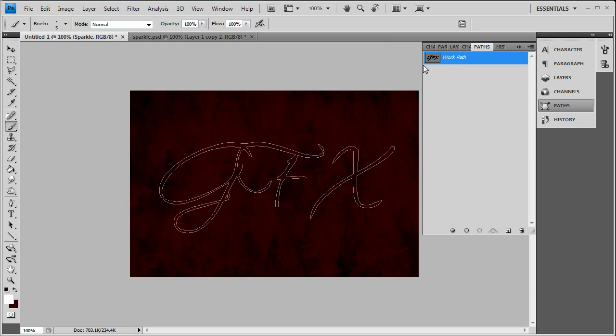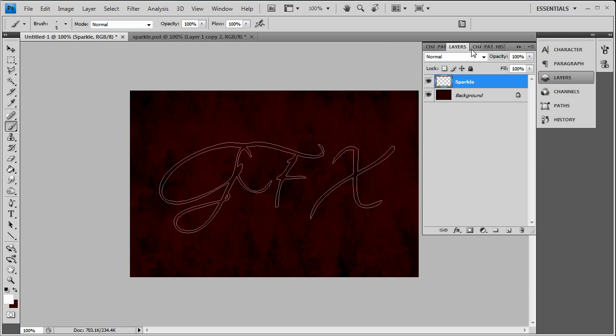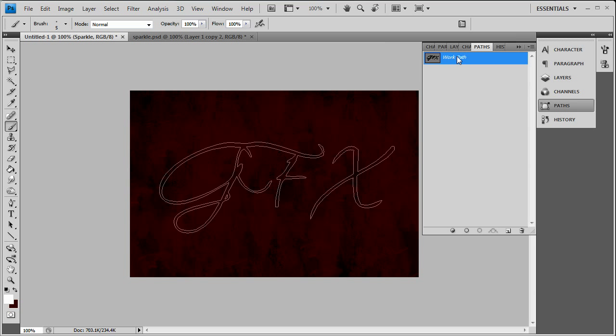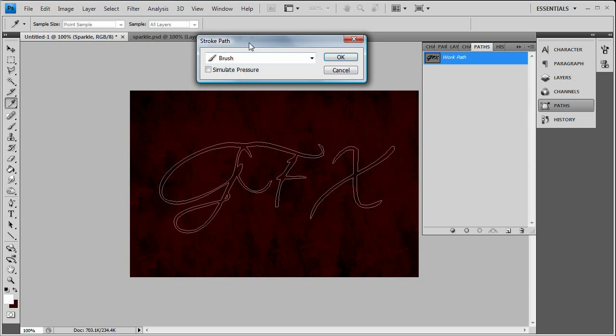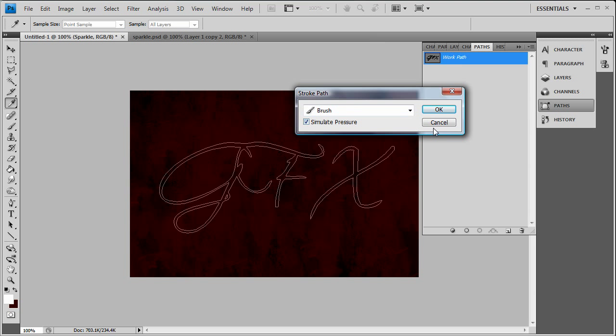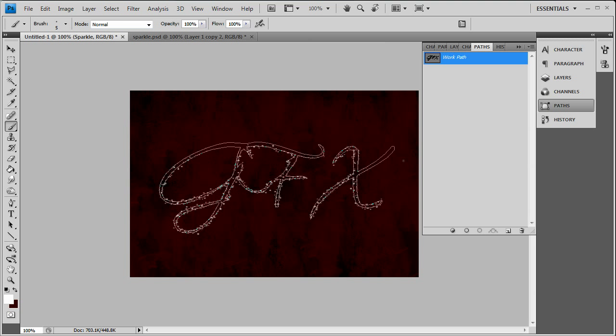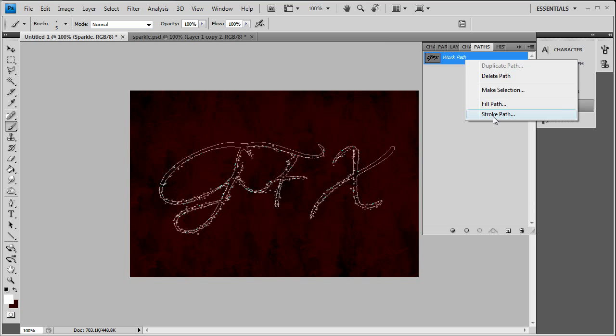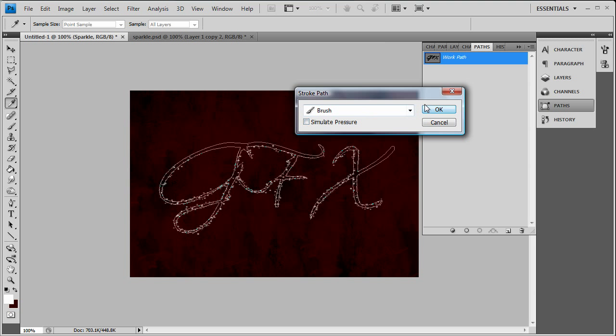Now this is pretty much the fun part, this is where it starts coming together. Make sure you're on your sparkle layer, go click paths, right click and stroke the path. The first time we're going to put simulate pressure on, because this will add the brushes around the left sides and underneath the font. So we do that, we're going to right click it again, go stroke path and remove the simulate pressure this time.